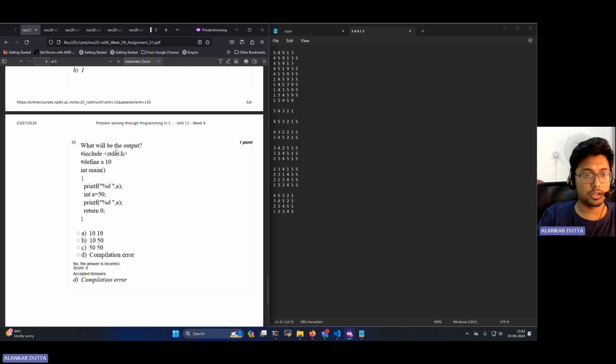So what will be the output of this code? You see #define A 10. So this value of A is defined as 10. As soon as you define anything, you cannot use it as a variable. Here, later on, int A = 50 is used. This is invalid because wherever the compiler sees A, it replaces it with 10.